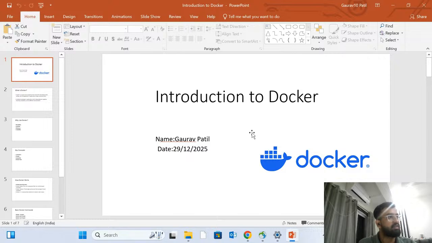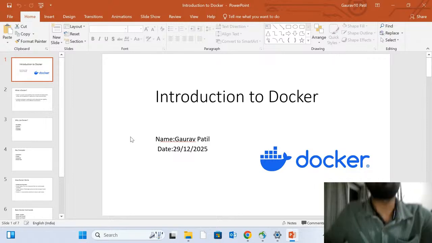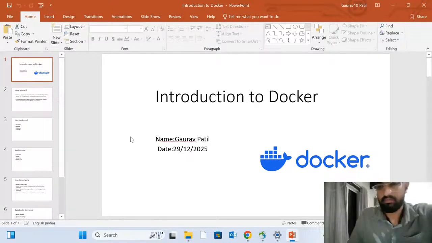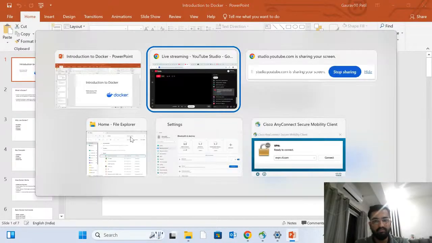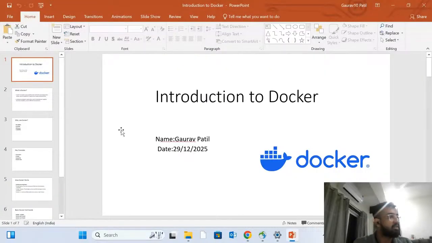Okay, so we'll focus on Docker. Three things I need to check: everything, connectivity and all, from the point of view of whether all things are properly working or not. Yeah. Yeah.